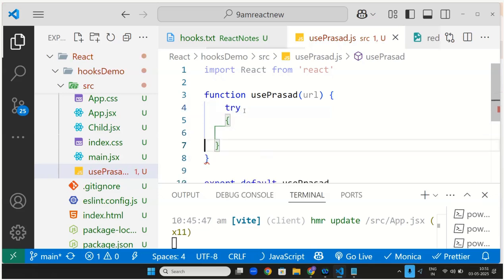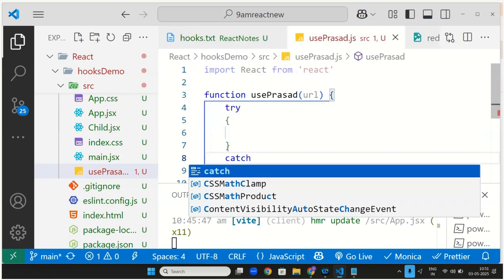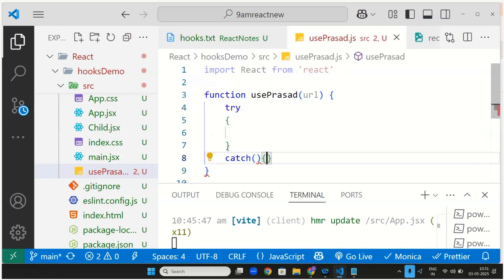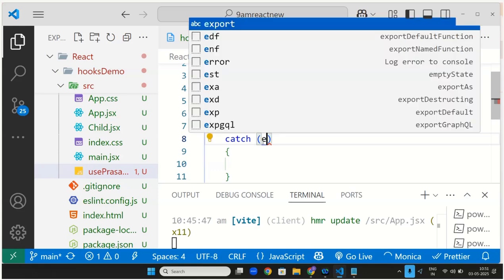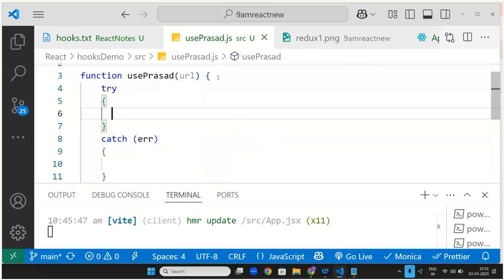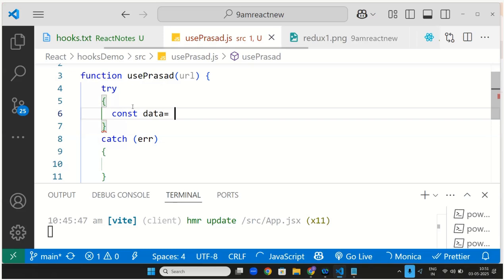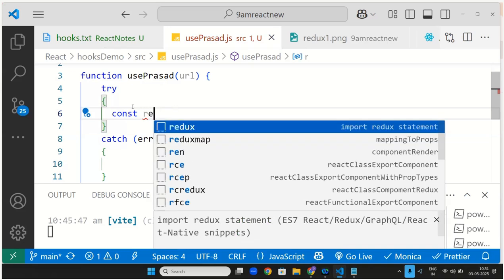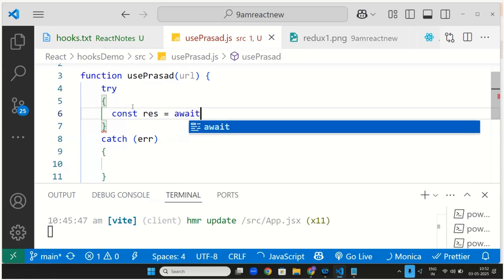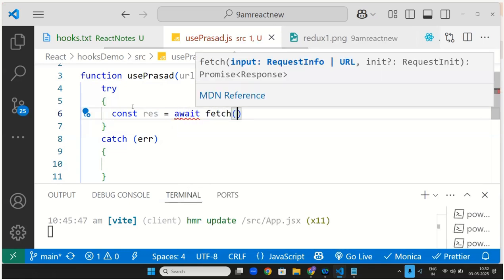Try, catch, error, and try: const data equals to, const response equals to await fetch URL.